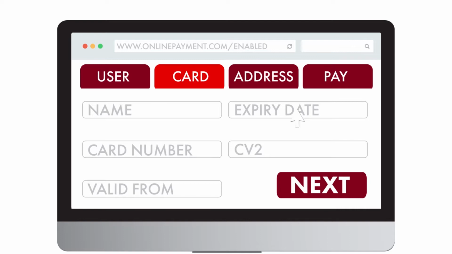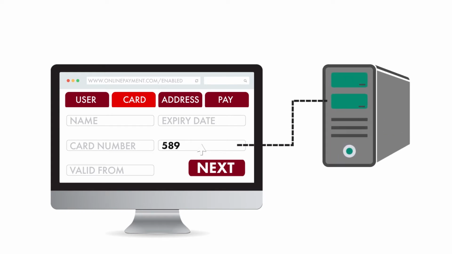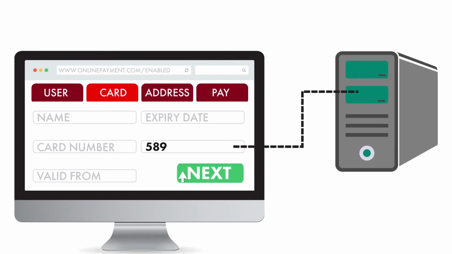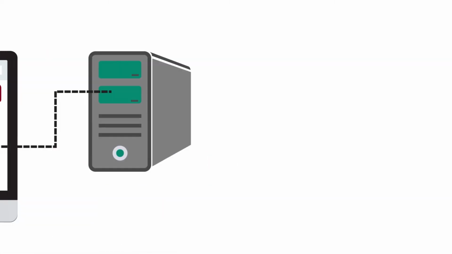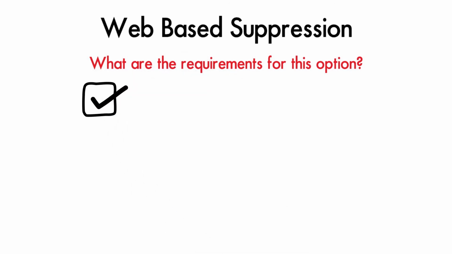For this scenario to function, an application is installed on each client machine and the payment URL is configured to launch within the client application. When the agent clicks on the CV2 number field, a command is sent to the call recording system to stop recording. The next field would be configured to resume recording. What are the requirements for this option?